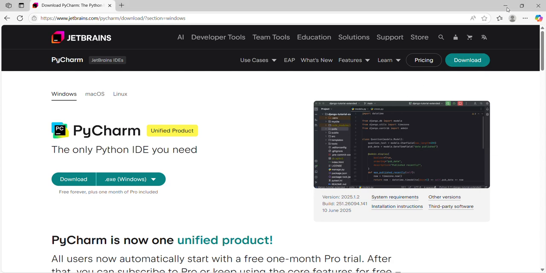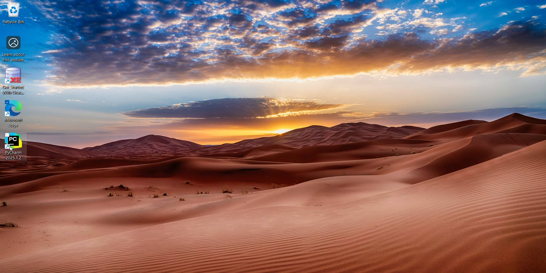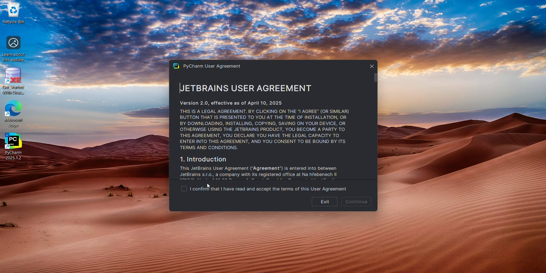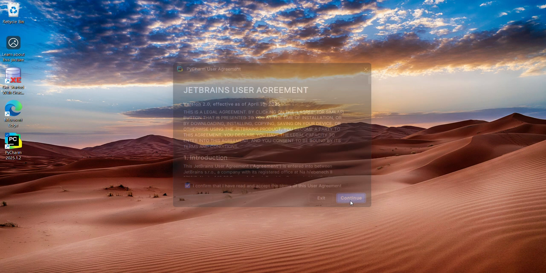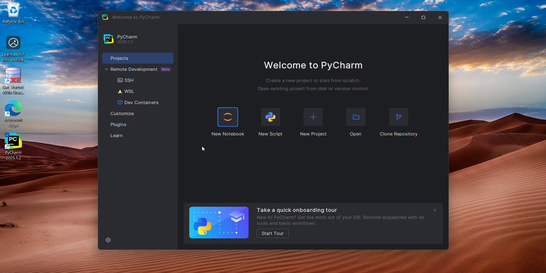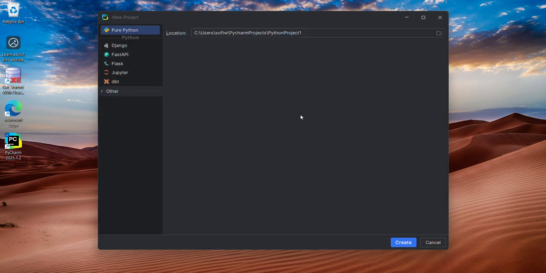And our PyCharm is installed, and as you can see, we have a PyCharm icon on our desktop. So double click on it to open it, and you see our PyCharm version 2025.1 is opening, and hit I confirm and continue. And you see now our Python is installed, PyCharm is installed, and you can start writing your code in it.